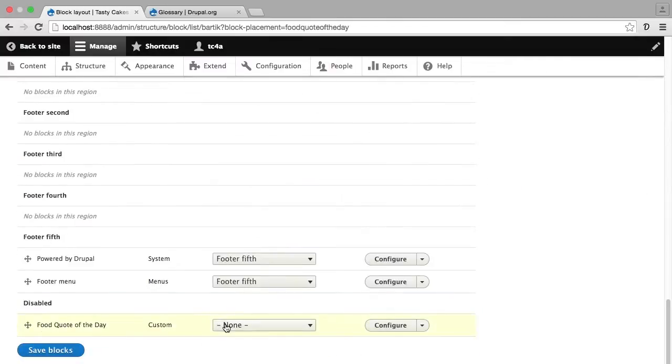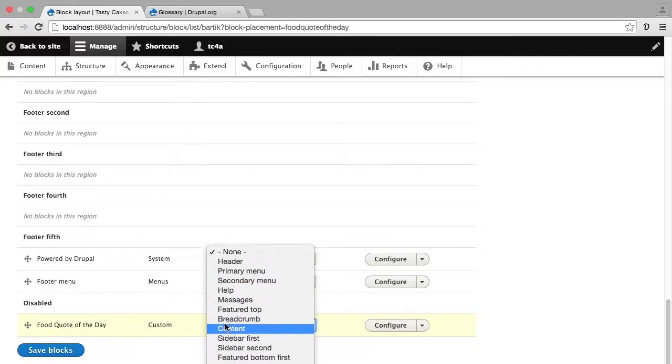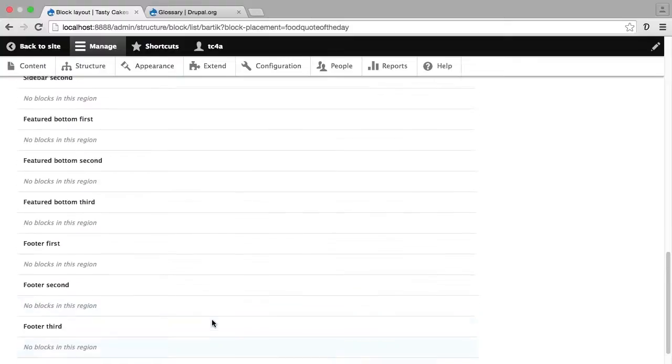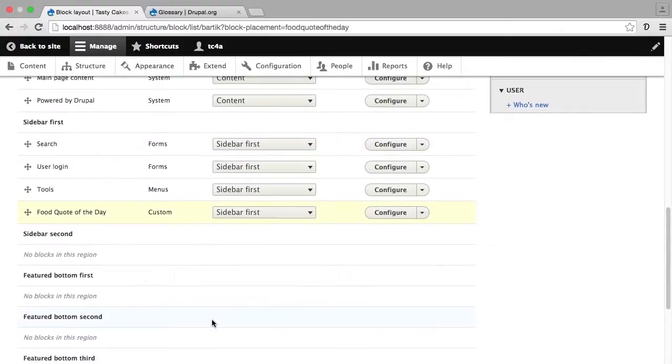Under disabled at the bottom here, I'm going to use the drop-down menu, and I'm going to select sidebar first. Notice now that the interface changed a little bit, and it's disappeared. If I scroll up, then we'll see it. It automatically put itself in the sidebar first region. And it's in a yellow box, so we know that this hasn't saved.